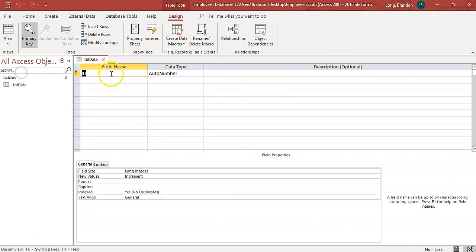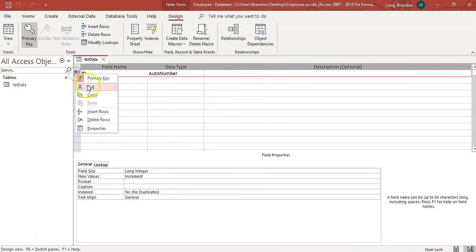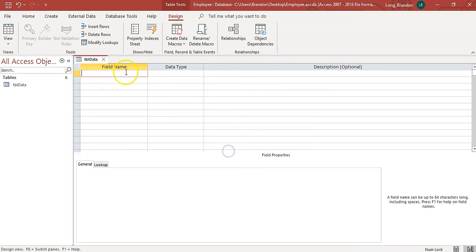So let's go back to the design view. I'm going to straight away, I don't want this, that's already there. I'm going to delete that row. I don't want that, so we'll just delete that. Yes, we'll come to that later.